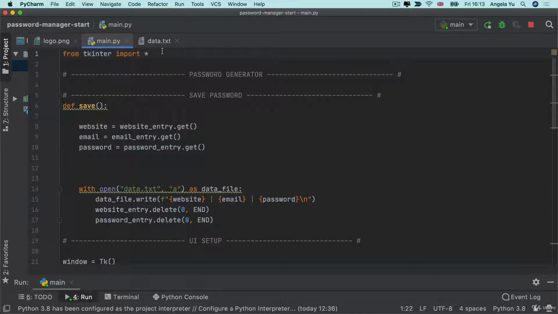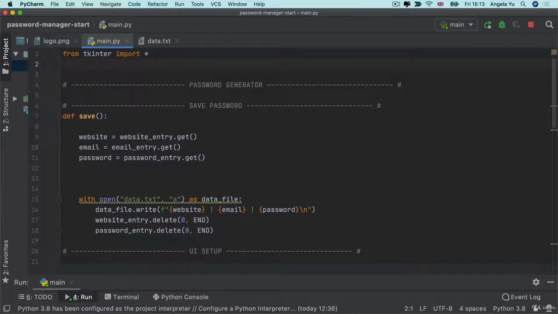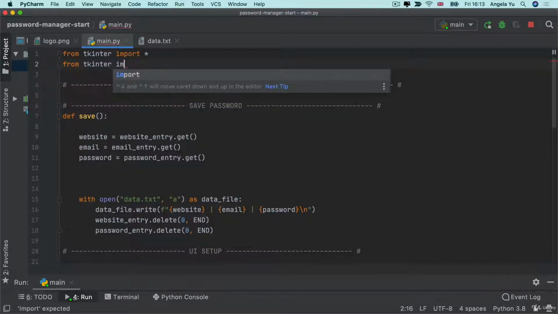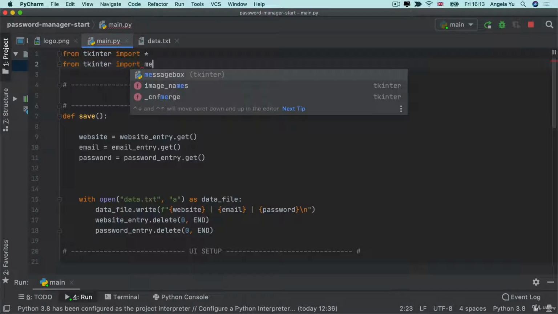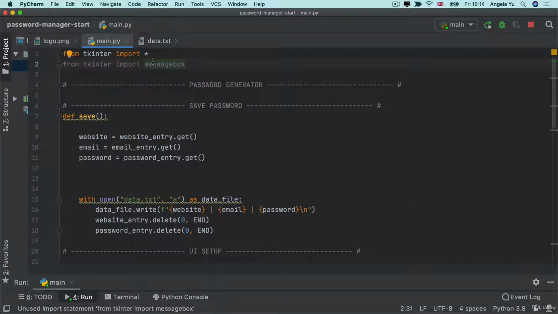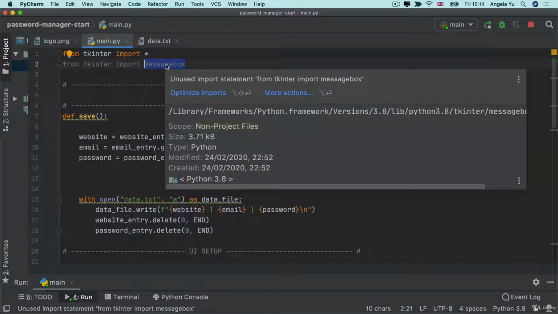In order to use the message box, we actually have to import the message box. Again, it's from the Tkinter module that we're going to import the message box module. Now, notice how this is not actually a class. So that's why, even though we've said asterisk, which means import everything, it only imports all of the classes and the constants, but it doesn't import things like the message box, which is simply just another module of code.